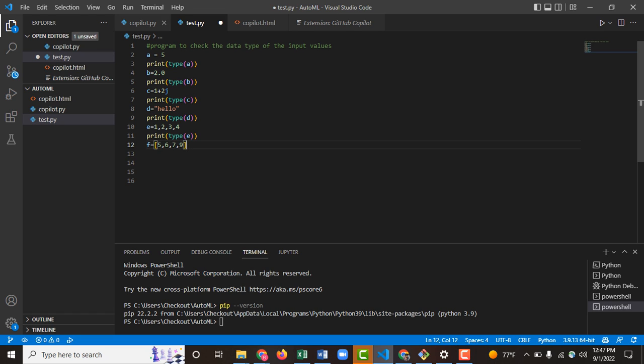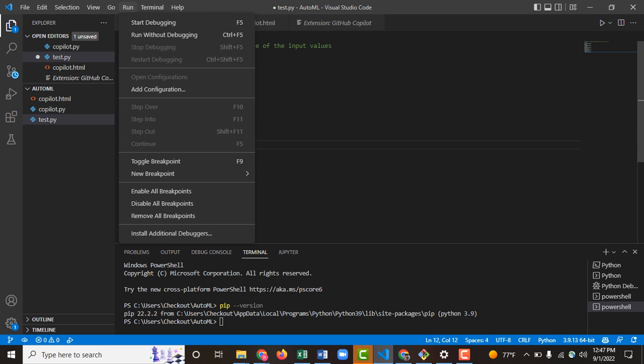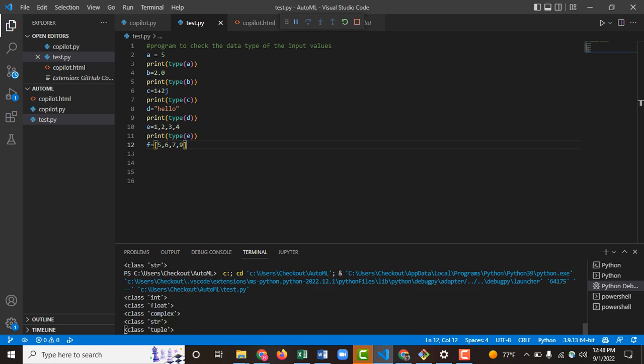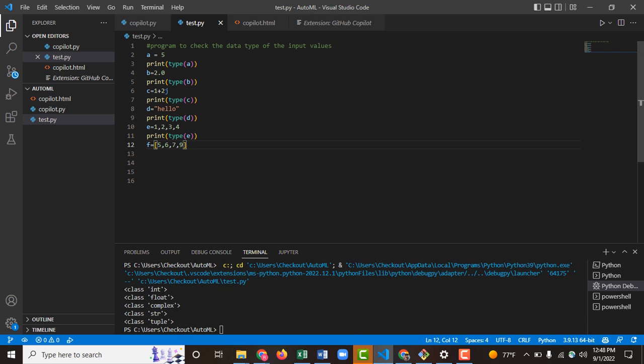Now I am going to run this just to make sure that the outputs are displaying correctly. Run without debugging. If you can see, A is integer, B is float, C is complex, D is string, and the next one is tuple. So likewise, it will work. With AutoML, we can keep on coding with the suggestions that pop up.